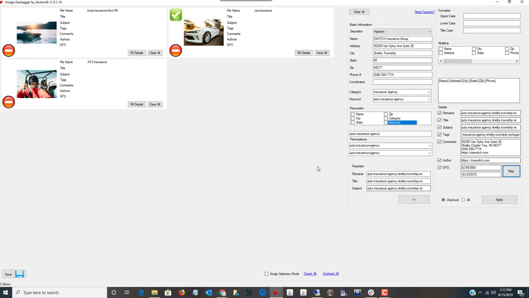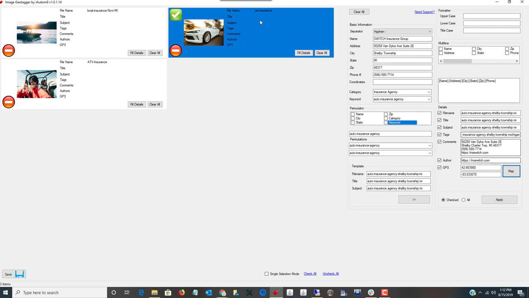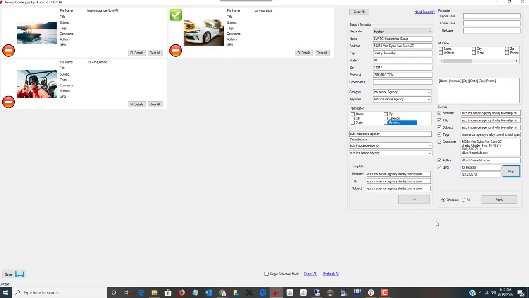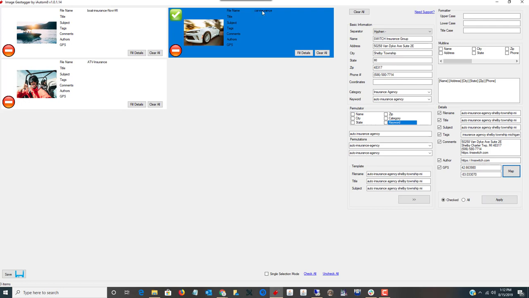So we've got all this information here filled out. And we want to apply all this data to this specific image that was checked. So what we're going to do, we're going to say apply. And look, take note of it now. It says car-insurance. Hit apply. Now it has changed all this information.